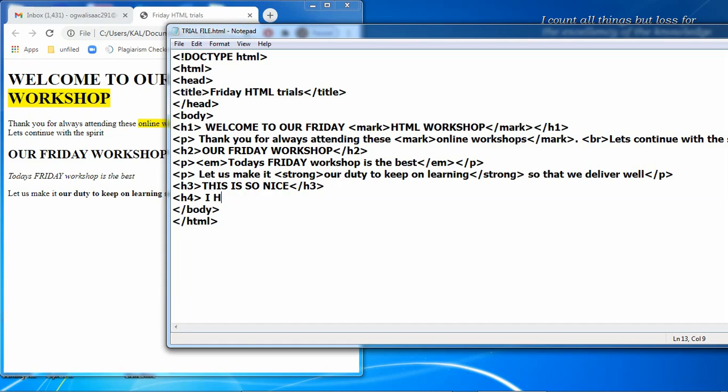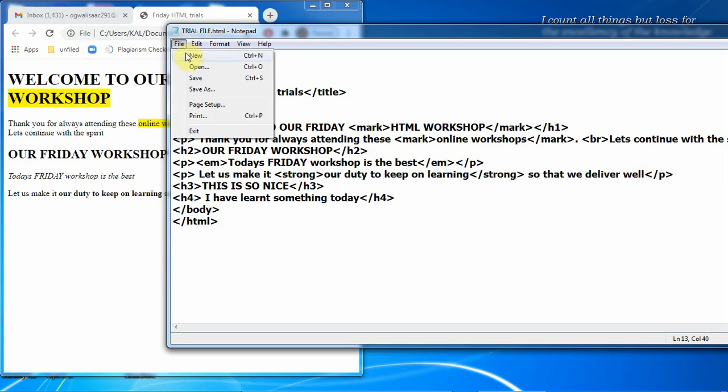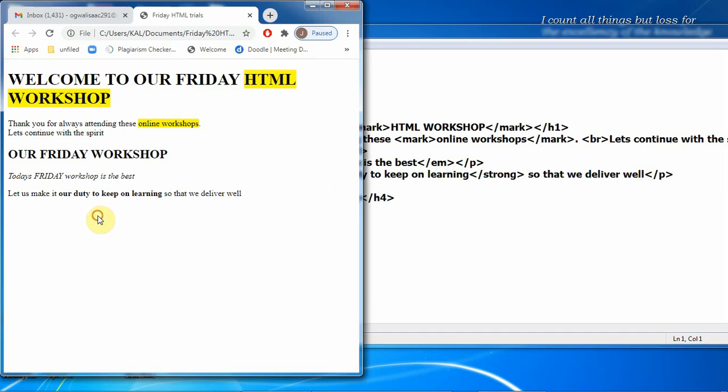So we say H4 and say I have learned something today. Hope it is true that you have learned something today. Let's first save the changes, and we see from our browser.